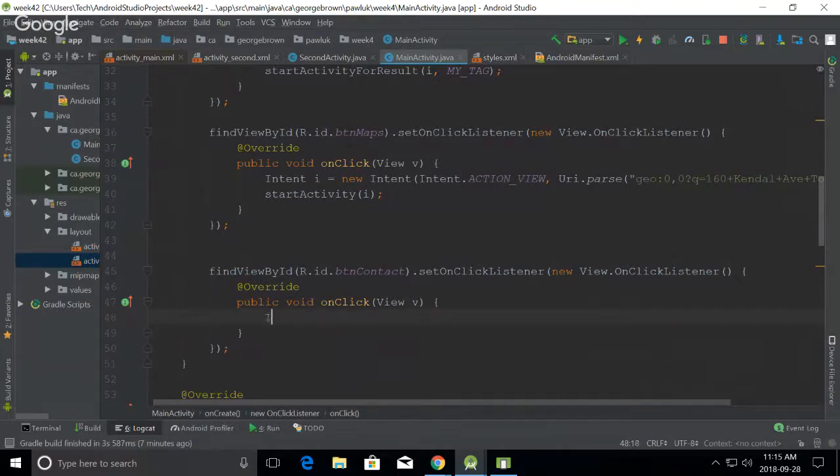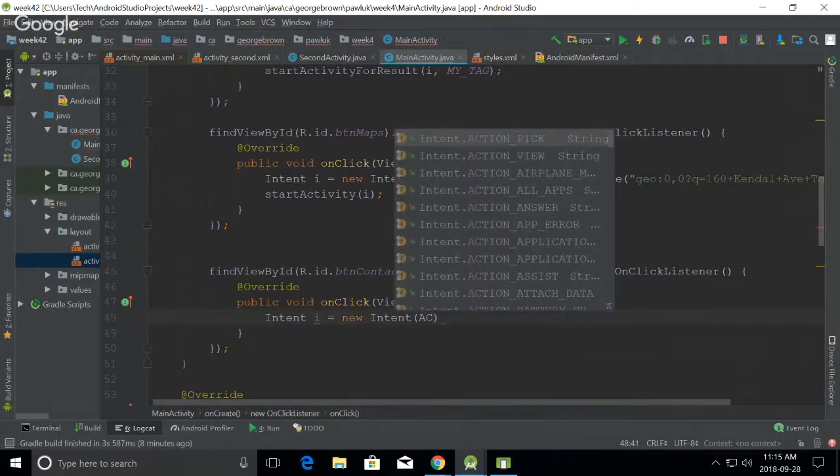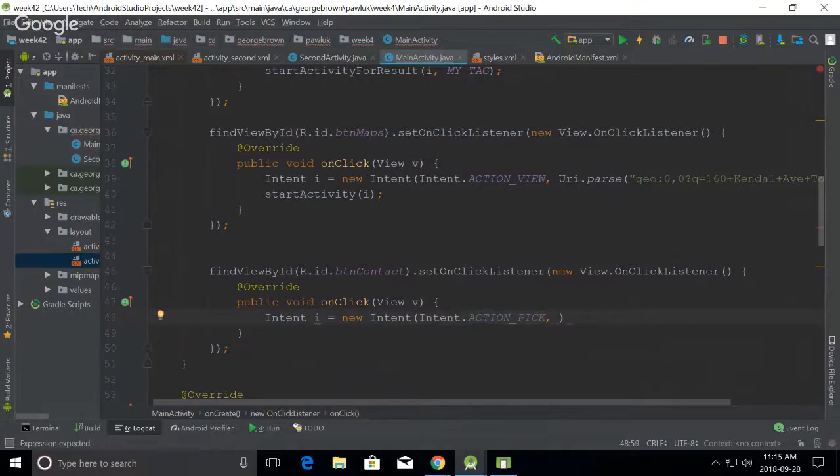So let's do that. We have to start an intent, right? New intent. This intent will have a different action because it will have action pick. And of course, the URI will be different. This one will be content, contacts. We are saying that we want to pick something from contacts.